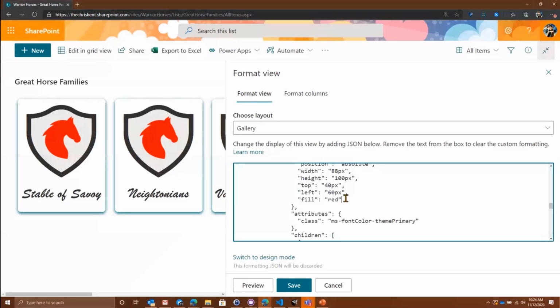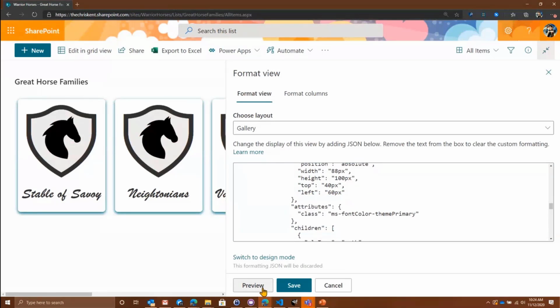Oh, we've got a fill in here with red. So let's take fill out entirely. Sorry, fill. All right, preview that. It doesn't work, right? It did not pick up on that. So this one has a slightly different trick, right?